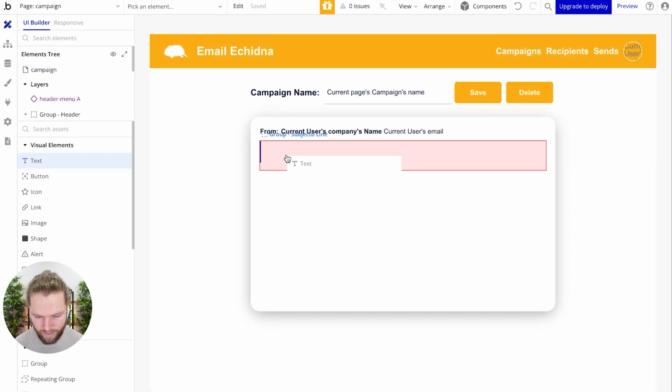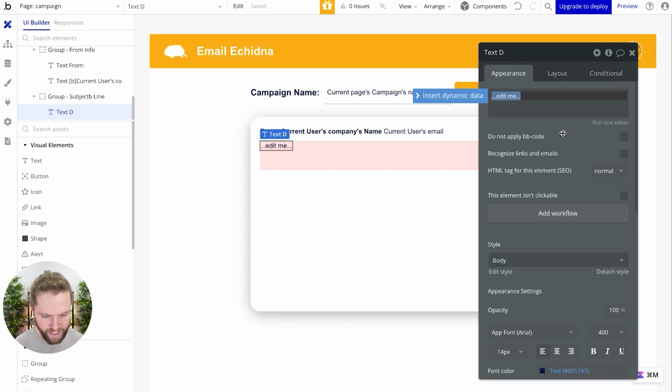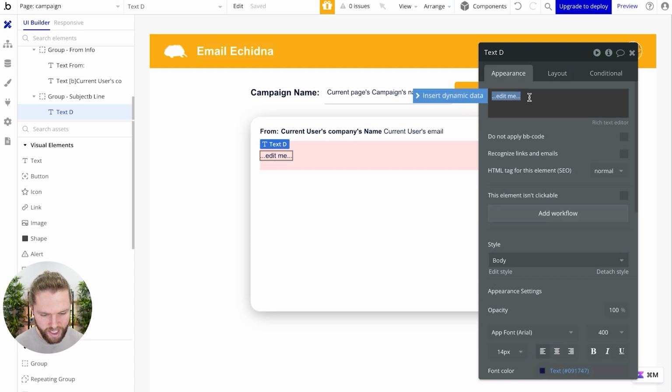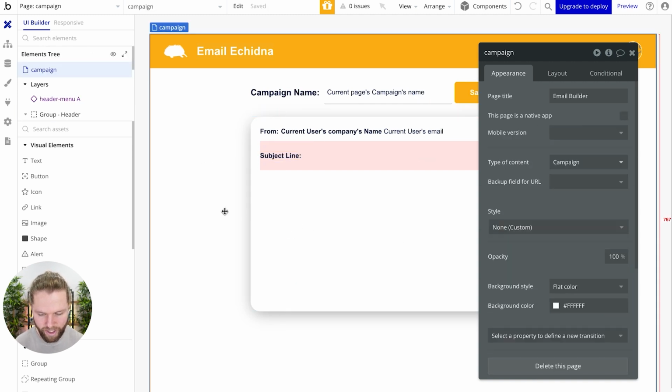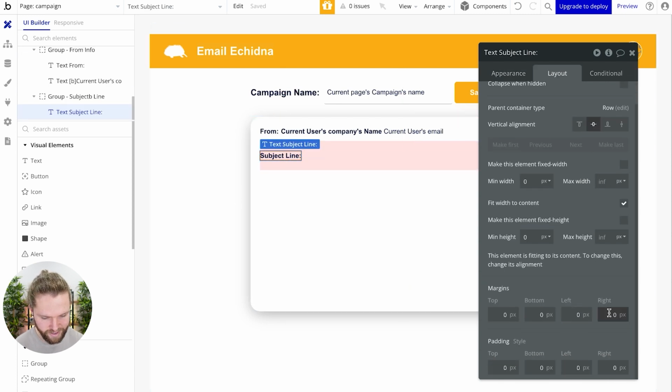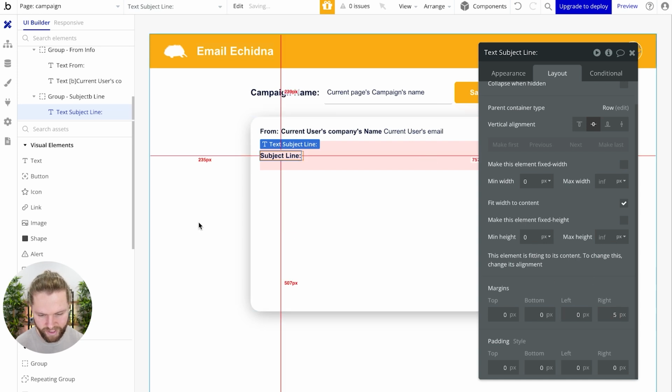I'm going to add it to my row container here. Let's firstly center vertically align it. And here we're going to say that the following text will be the current campaign's subject line. So I'm going to bold that just so that it's similar to what we see above. And there we go. I'm also lastly going to add 5 pixels of margin to the right so that when I place my next element, it'll just sit off it a little bit nicely there.